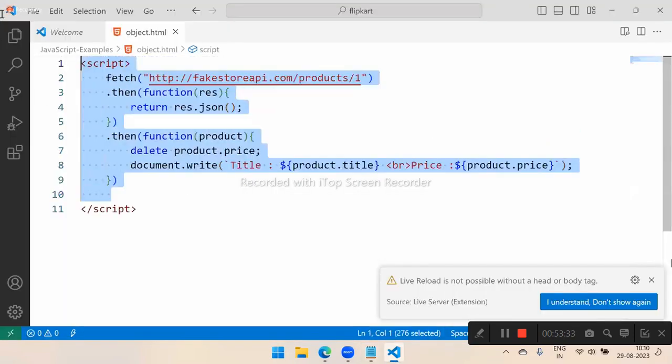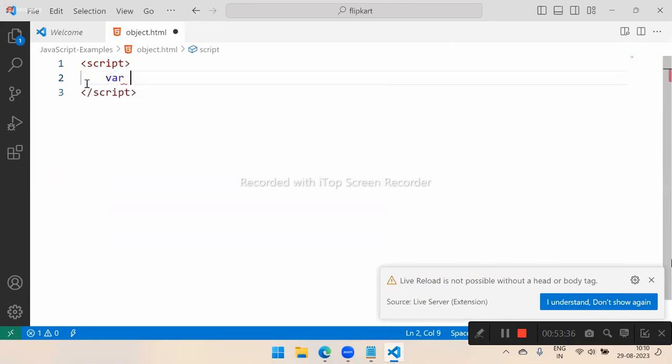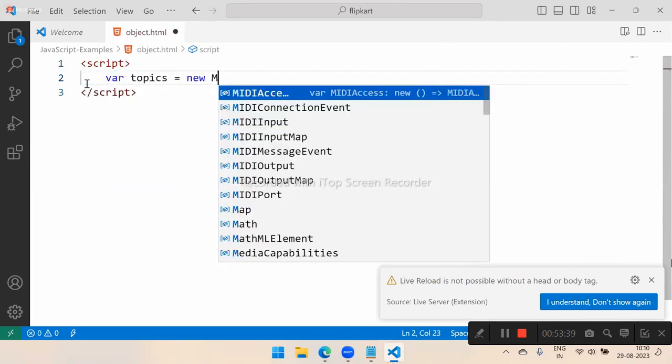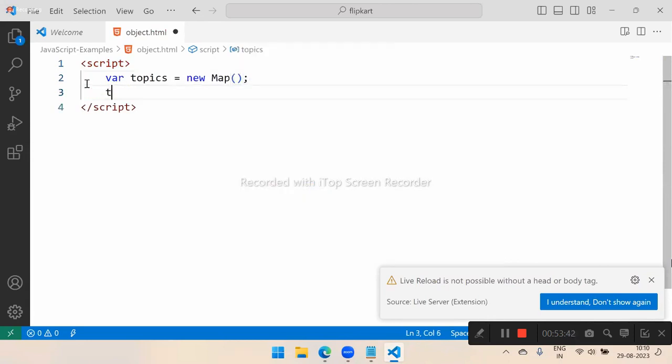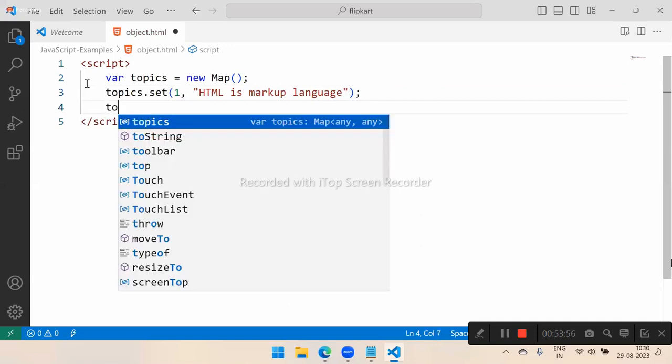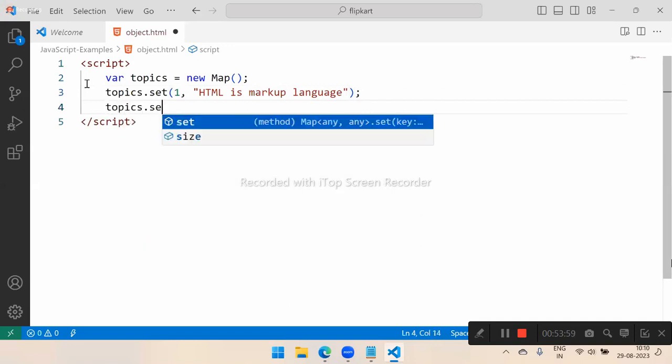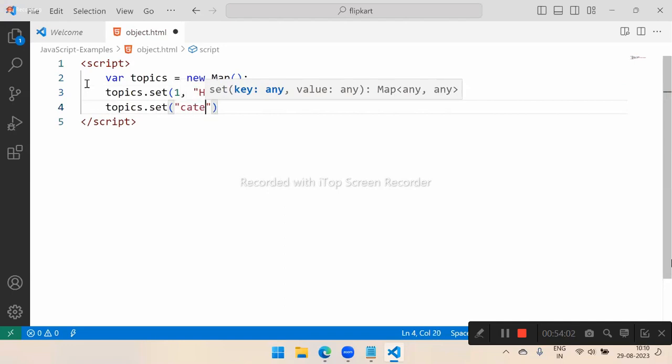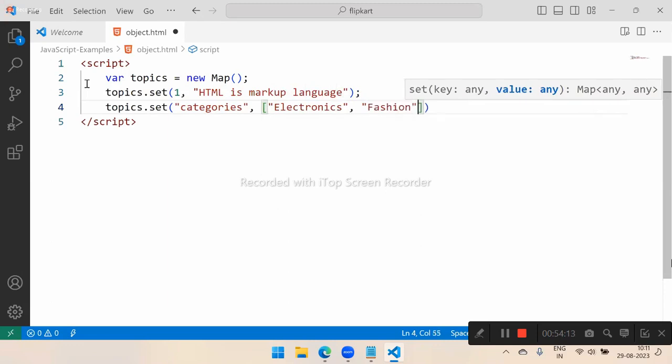Suppose how do we create a map? Just create var topics is equal to new Map, and topics.set. In that we put a key, 1, with a value, suppose HTML is a markup language, some information. And after that topics.set, and here I say categories. Under that categories, we have an array, some daily, electronics, fashion like this. We can have any kind of data.